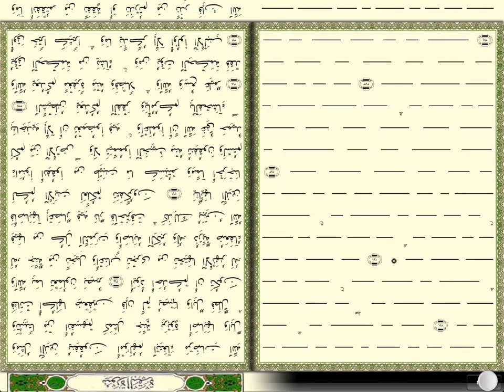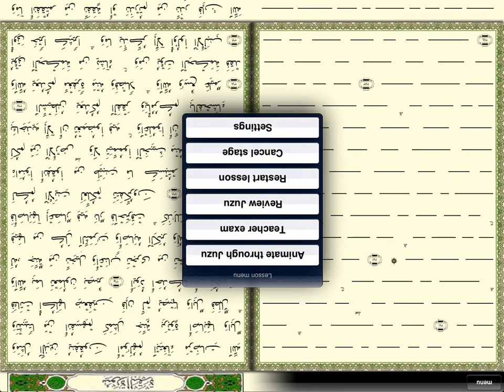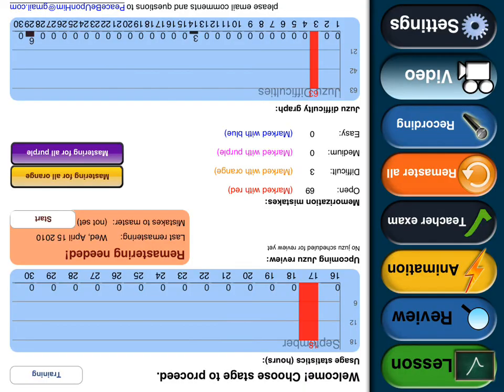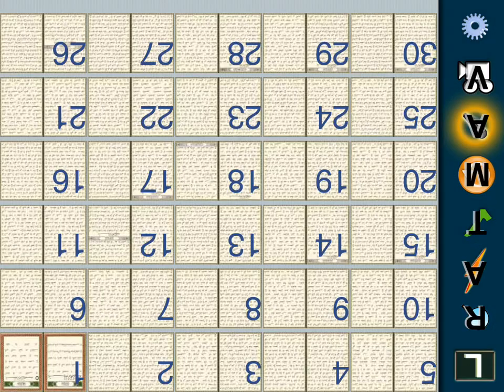Another way to do the review: if I click menu, I go to cancel stage. I can do the audio recording.